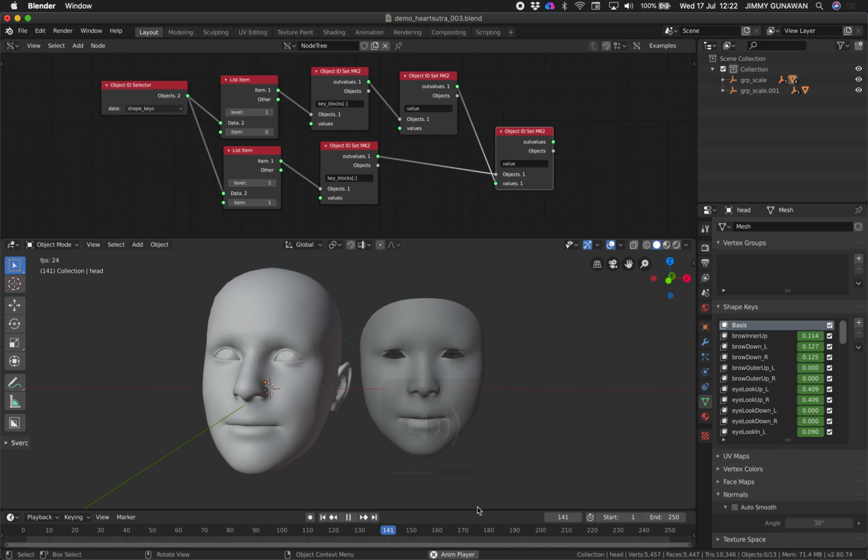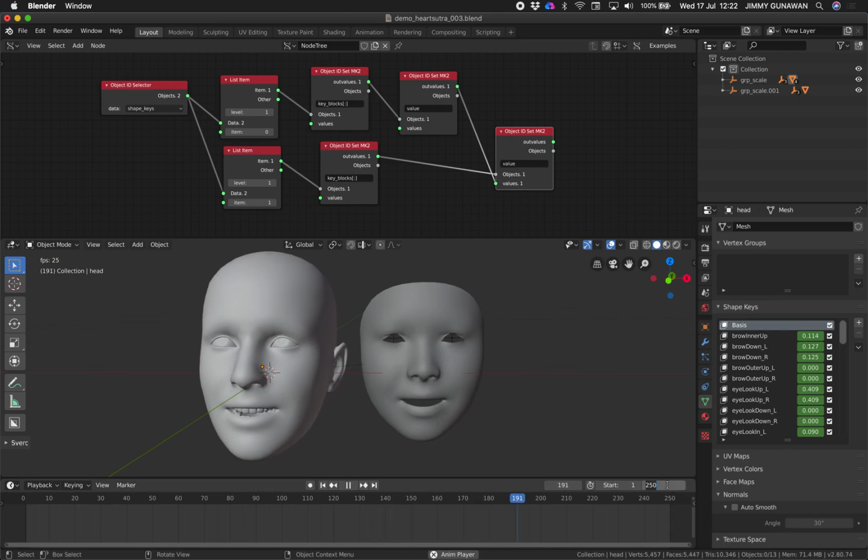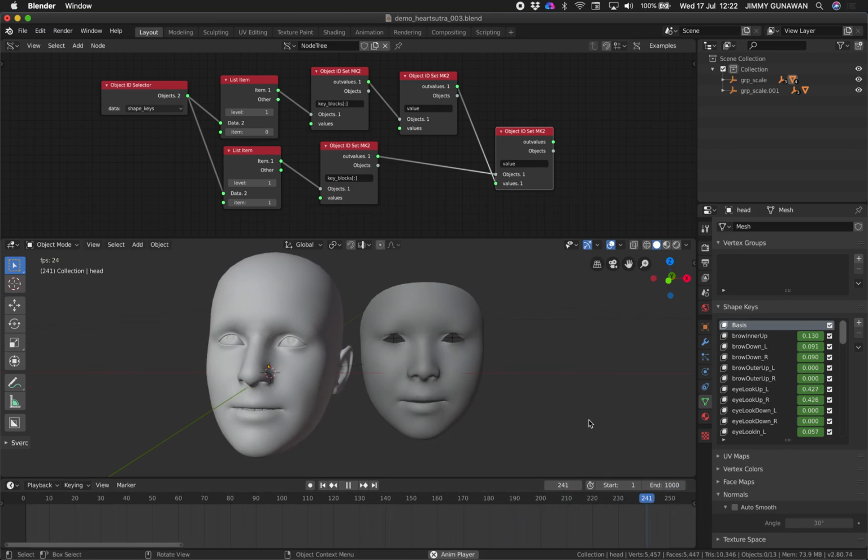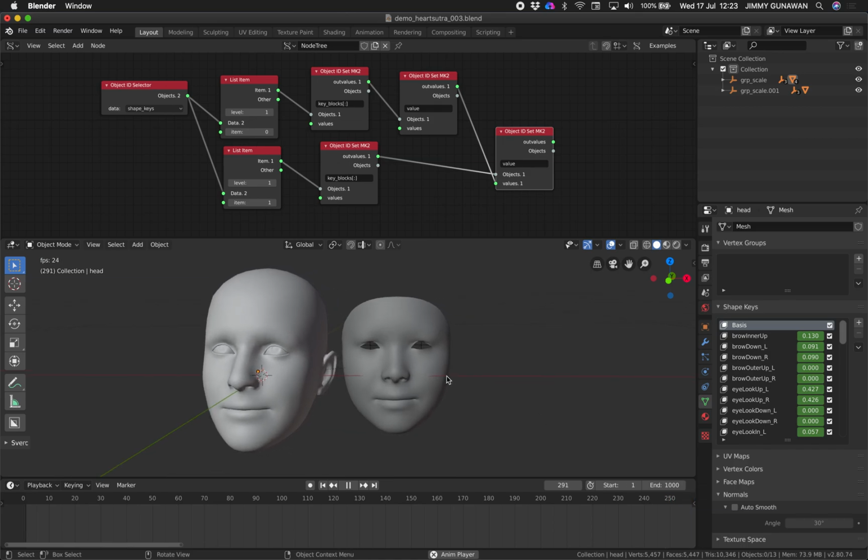Sariputra. Matter is not different from emptiness, and emptiness is not different from matter. Matter is emptiness, and emptiness is matter.